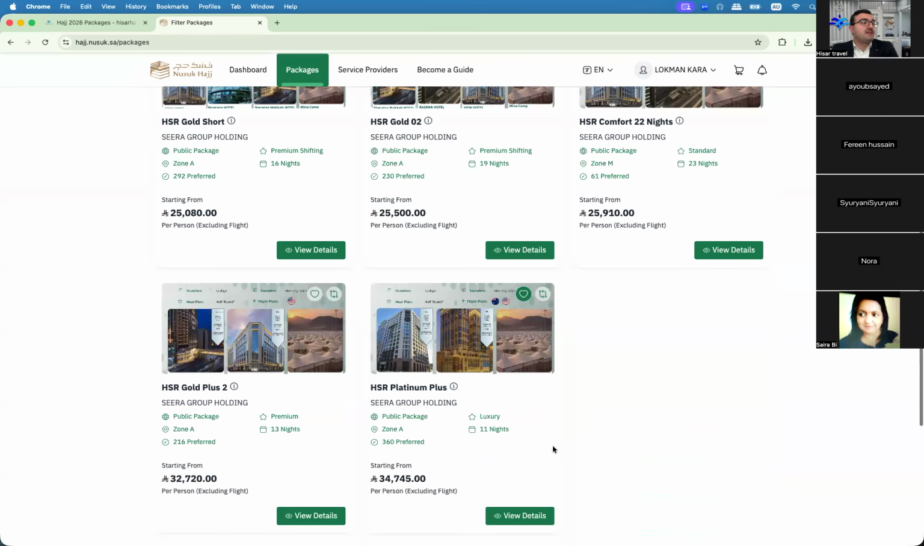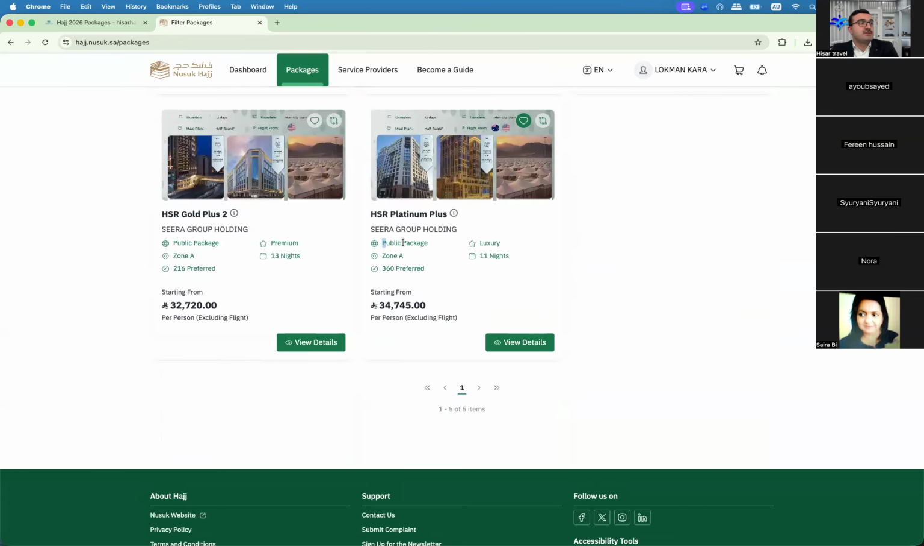So we'll go to the HSR Platinum again. It's a public package. This means that you can buy this package from a GDS, which is custom flight options, which I'll show a bit later. This has quite a lot of people who have preferred this, as in they've put it into their favorite sections on their account.